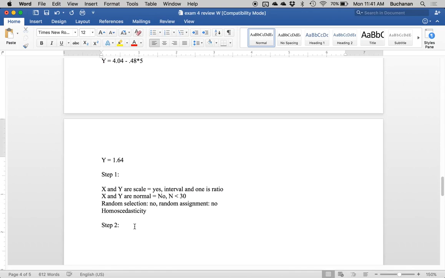So for step 2, what we're going to do is say familiarity predicts response time. This is the research hypothesis, or that B is not equal to 0. And the null is that familiarity does not predict response times, or that B is equal to 0.